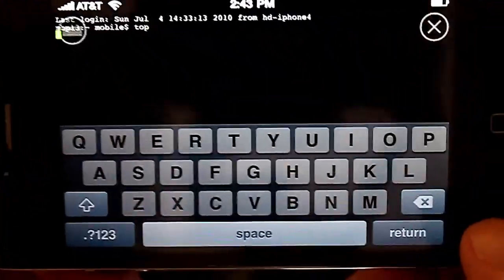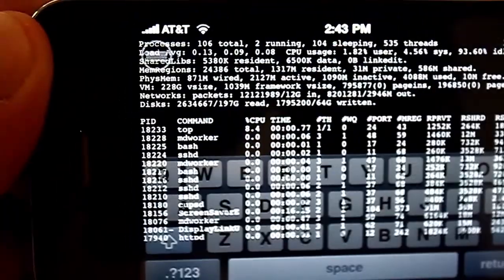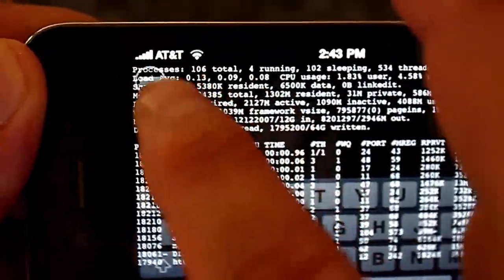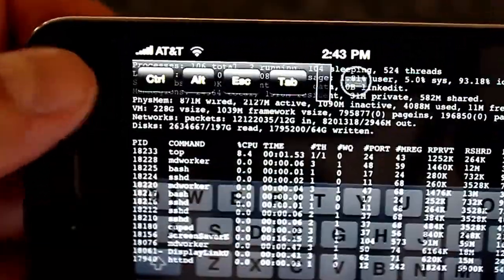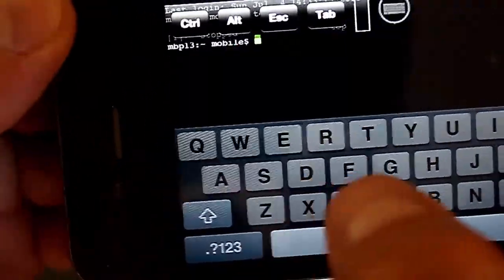Watch this. See, you can type and see at the same time. You also have, let me zoom in a little bit more so you can see better, you have Control, Alt, Escape, and Tab keys. You can escape commands like Control Z. See how that comes in handy? Zoom in, focus for you.